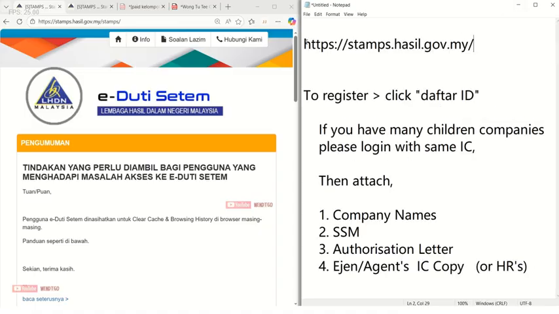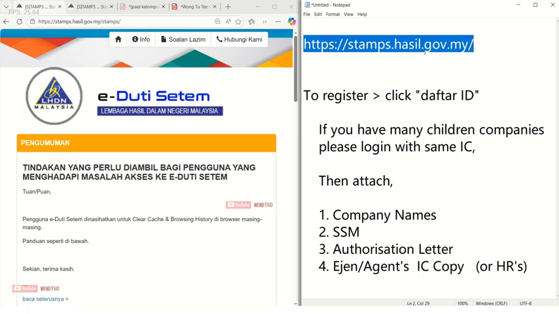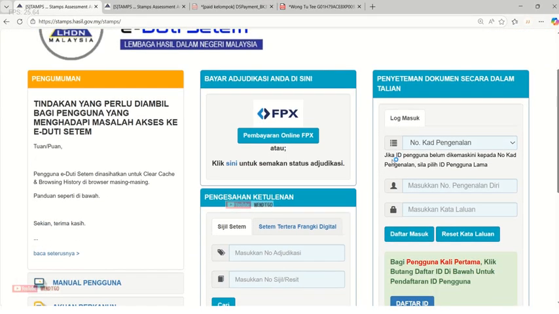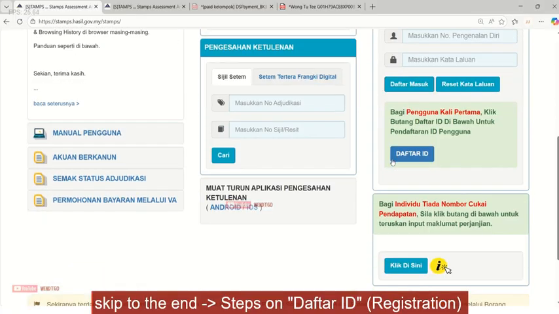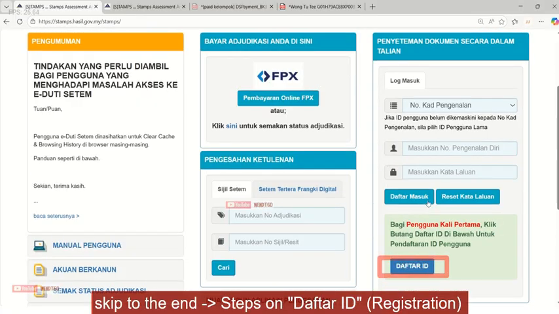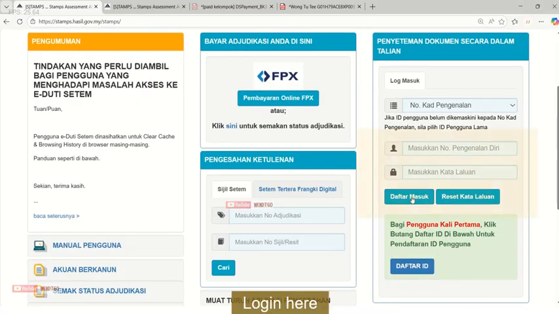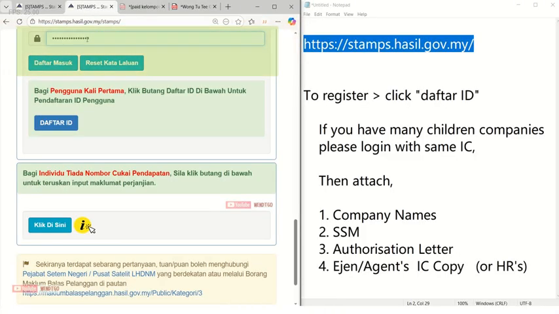This is the link and their website. Let me log in, but if you did not log in, please register. I have written the steps as on my screen. To register, skip to the end, with steps provided. Without further ado, let's log in.